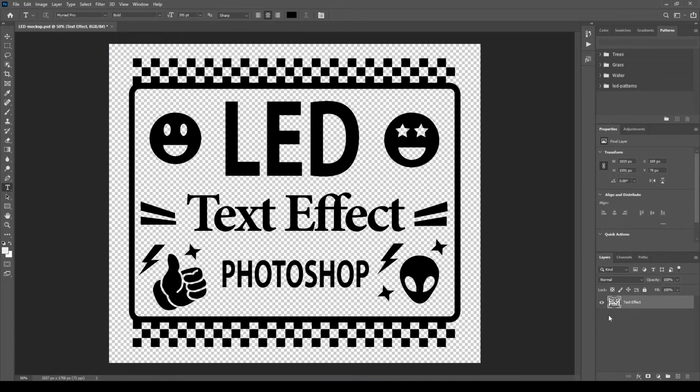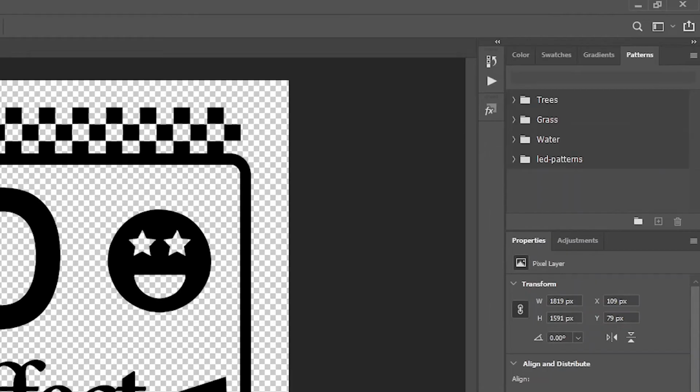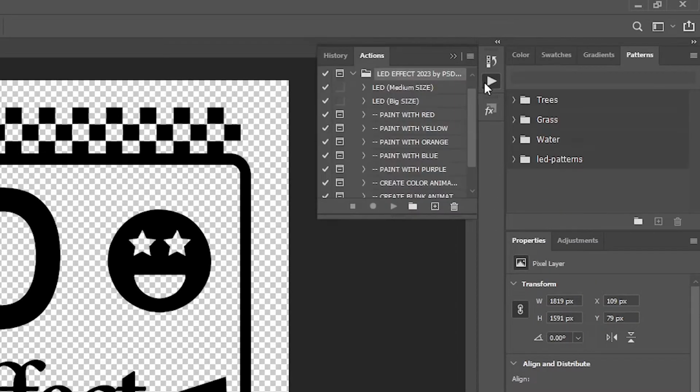It's now time for the actual LED making action. On your actions window, open the folder called LED Effect 2023 by PSD Dude Update. Next, play one of the first two actions, either LED medium size or LED big size, depending on what size your image is. For this image, I will play the LED medium size action.